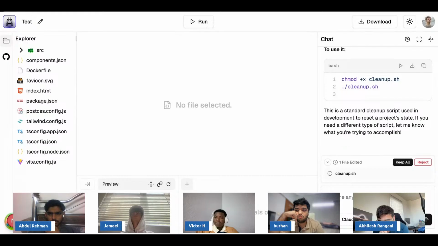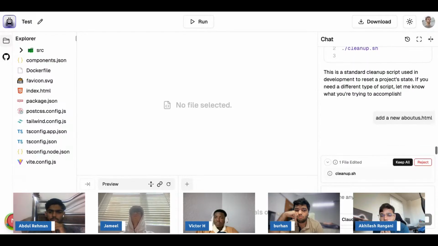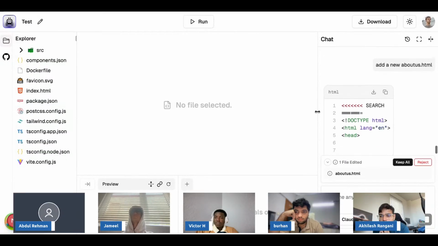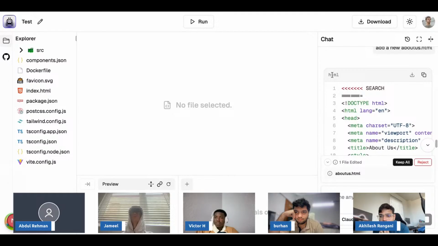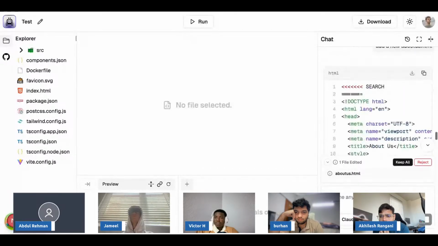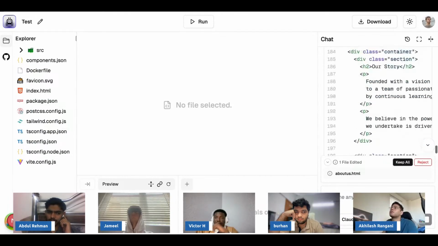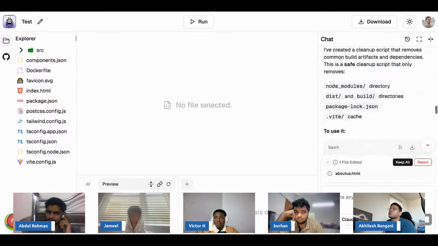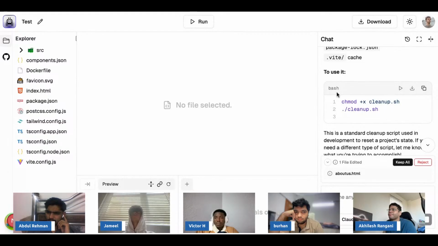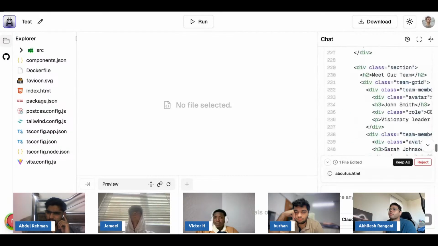Cool. What should I do? Add a new out.html. That's okay, but there's no icon. Did I not install the package? Is that probably it? Because I didn't do npm install. Is that possible? Probably, Abdul? Is that true?